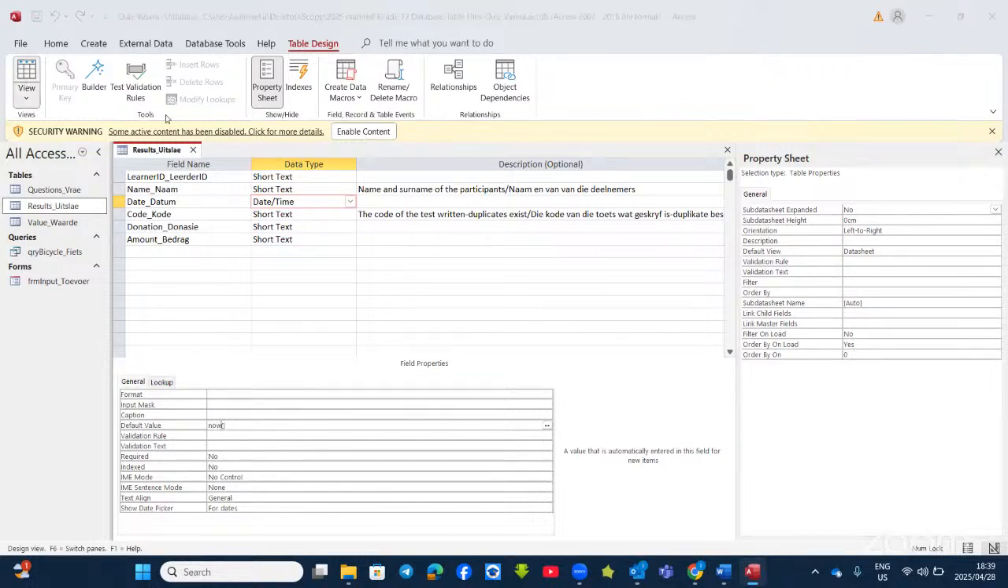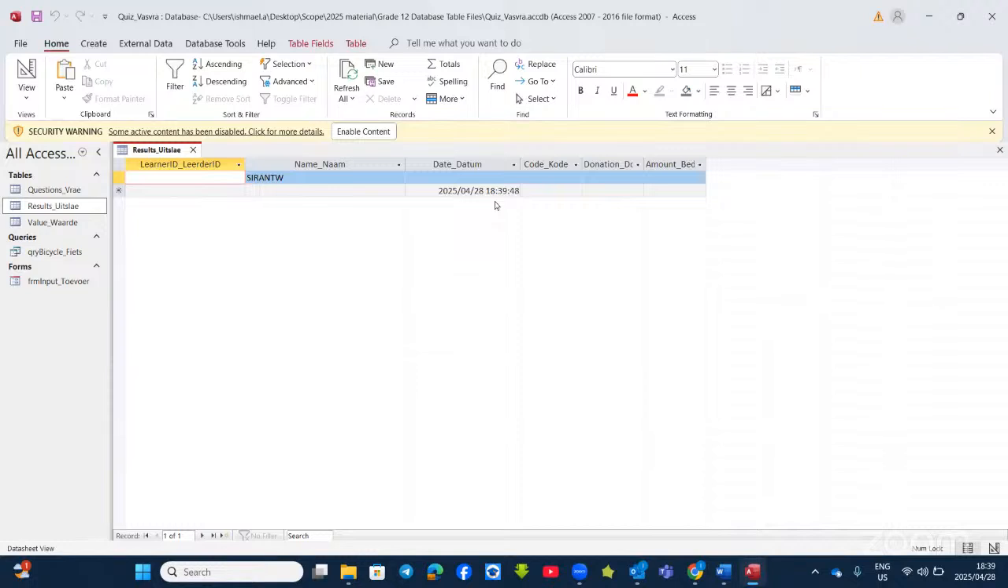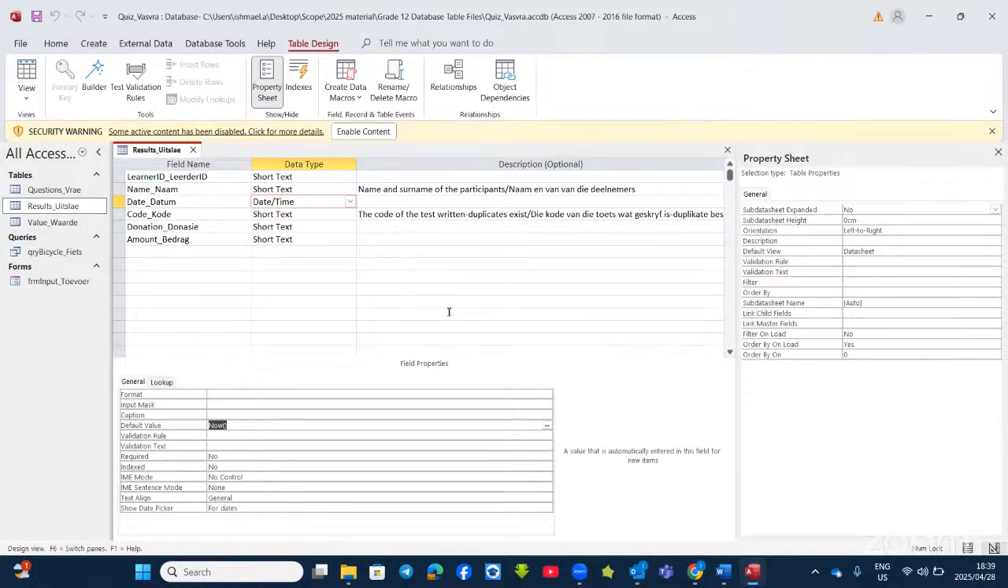Now, it will display the current date and time. So remember, in database, we don't know anything called today. We don't use today. We use either date or we use now. So take note of that. Now let's check the next question.